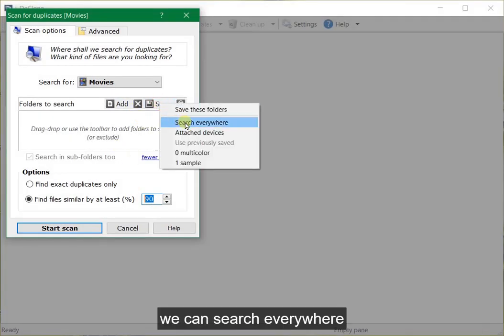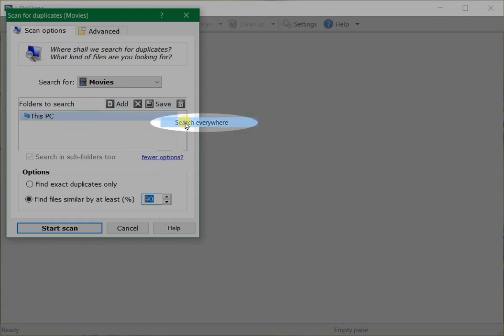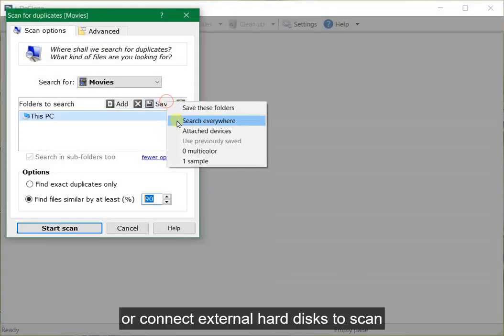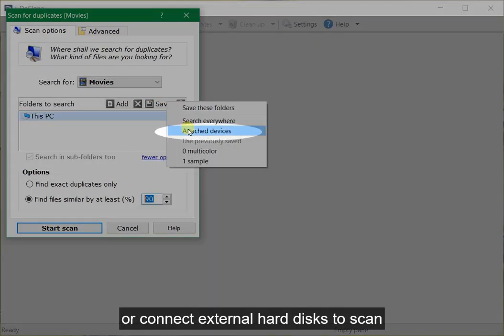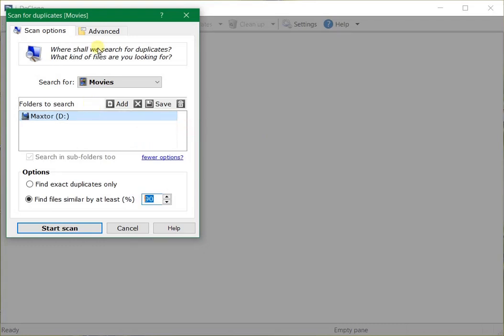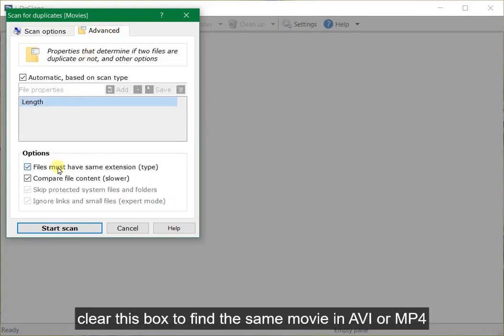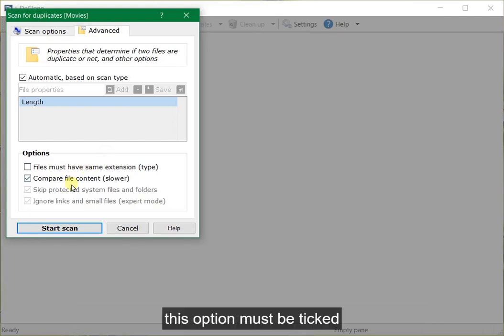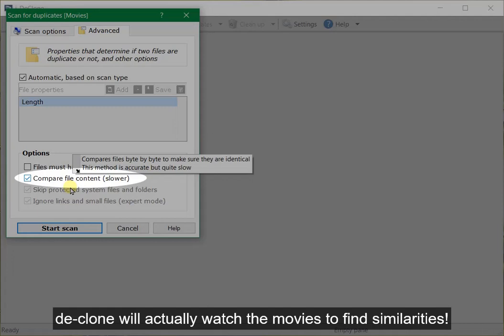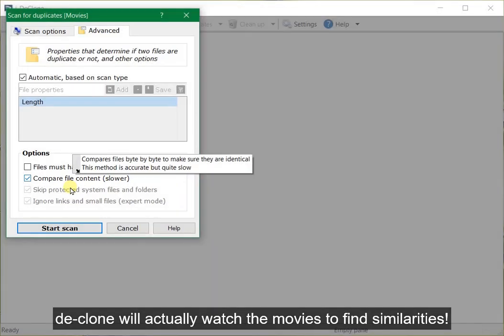We can search everywhere, or connect external hard disks to scan. Clear this box to find the same movie in AVI or MP4. This option must be ticked. iDeClone will actually watch the movies to find similarities.